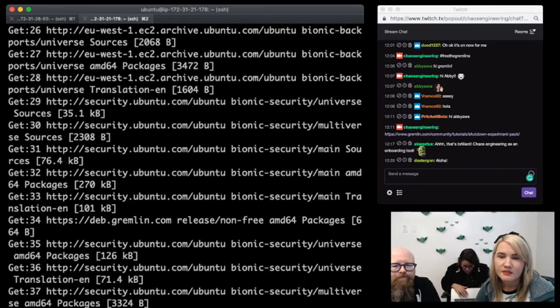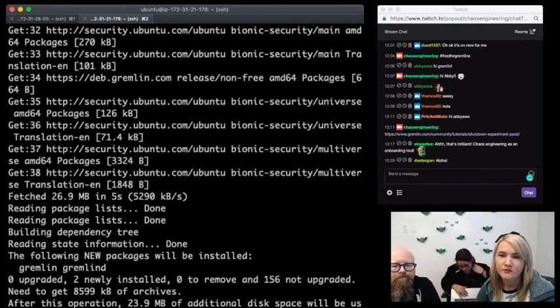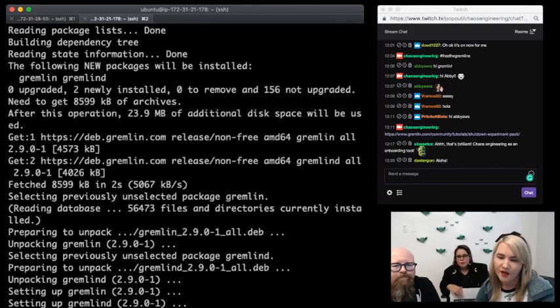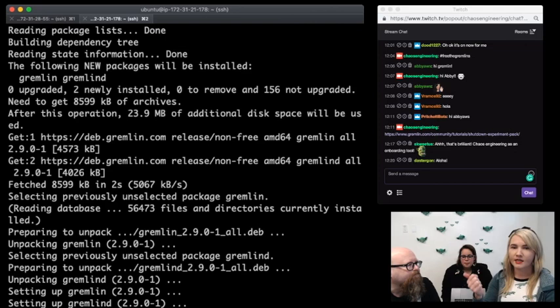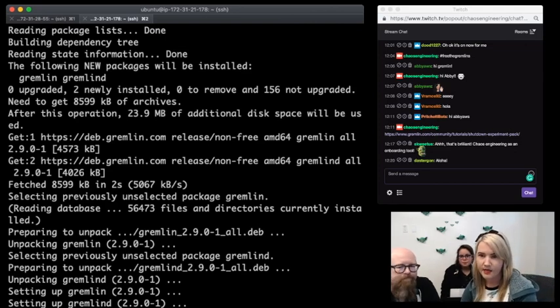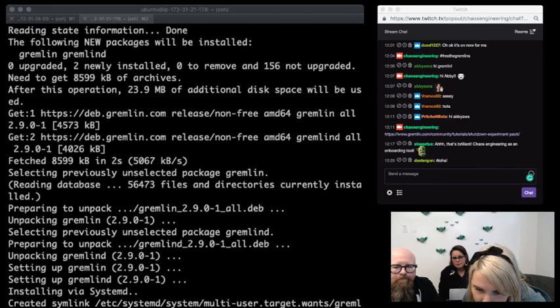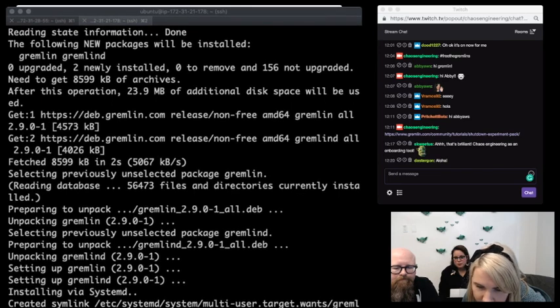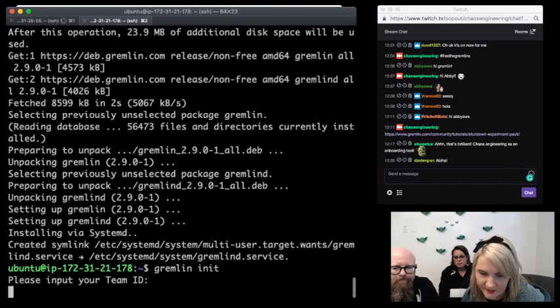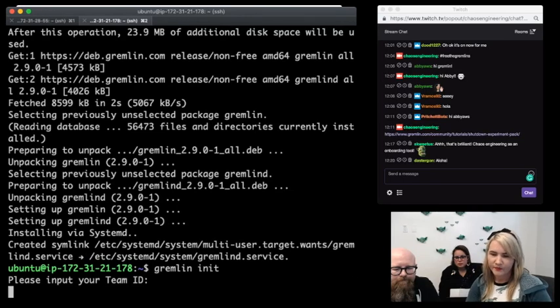After this is done, all we need to do is run gremlin init, and we'll have to grab our team ID and our secret, which I'll show you how to do. So we just type gremlin init to initialize the agent. I'm just going to modify my screen a little because you can't see the whole thing. Okay, that's better. Hopefully you can see that there. Team ID is at the bottom.